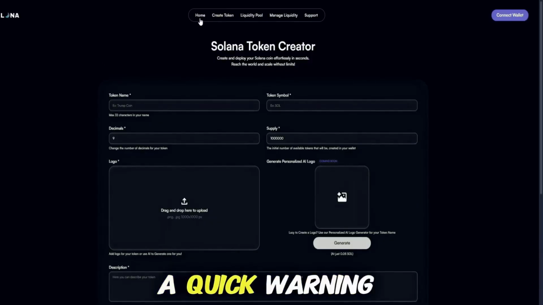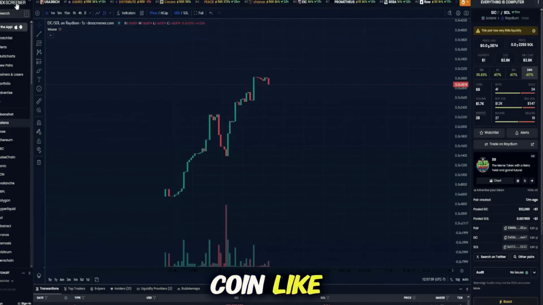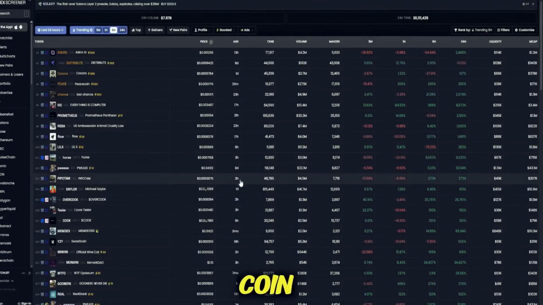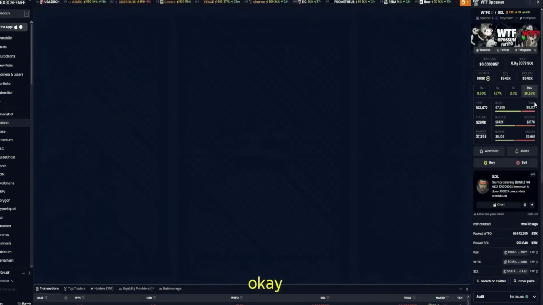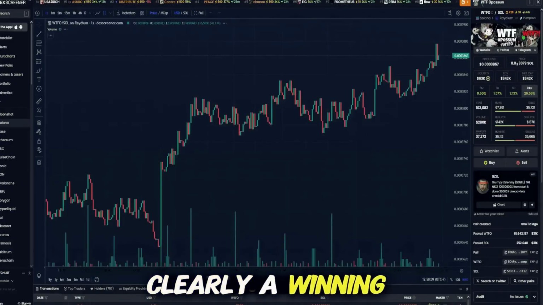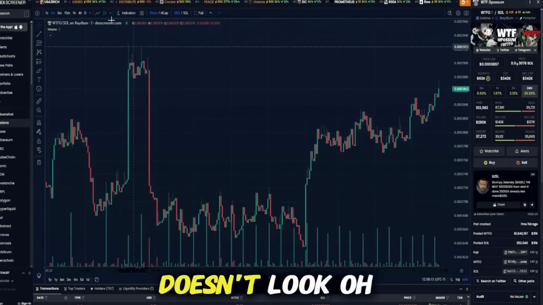Guys, just a quick warning, I'm not saying go make a coin and it's going to go to $1 million markup. Make a good coin, like go onto Dexscreener and actually pick a winning coin. Pick a coin that's working, like, let me just go on this coin right here. Okay, 300k market cap is clearly a winning narrative, whatever this is.